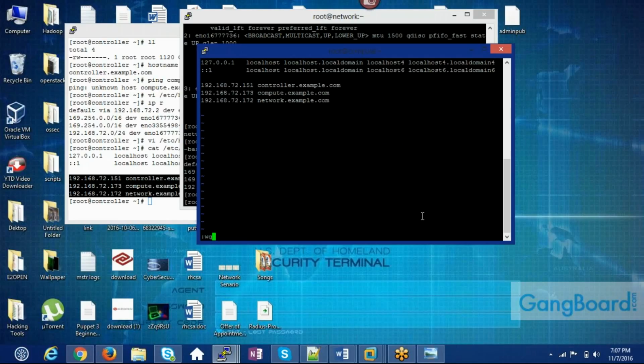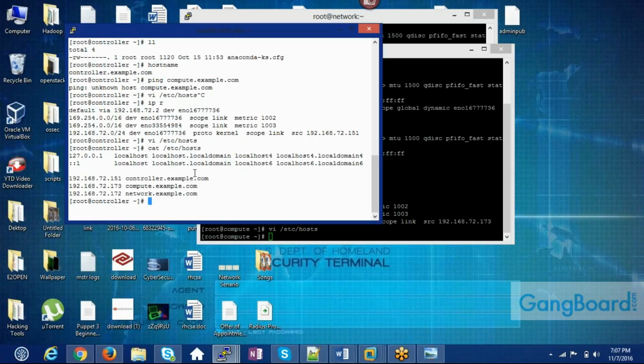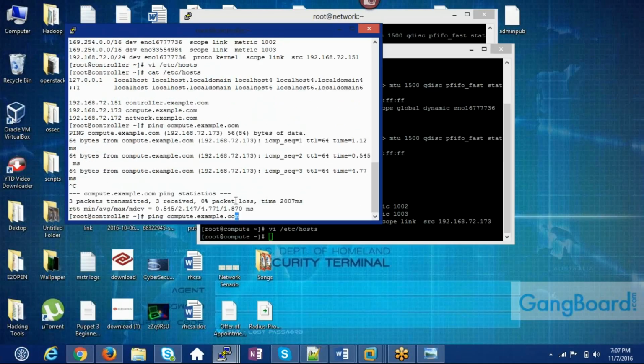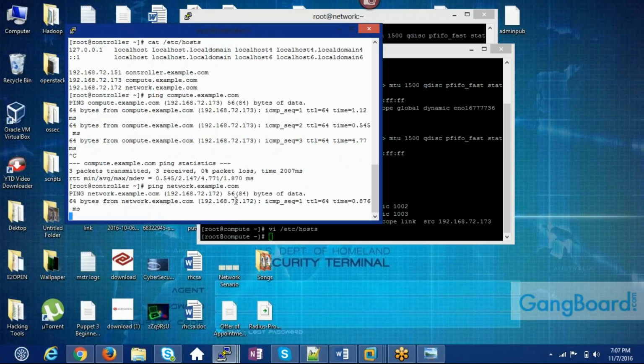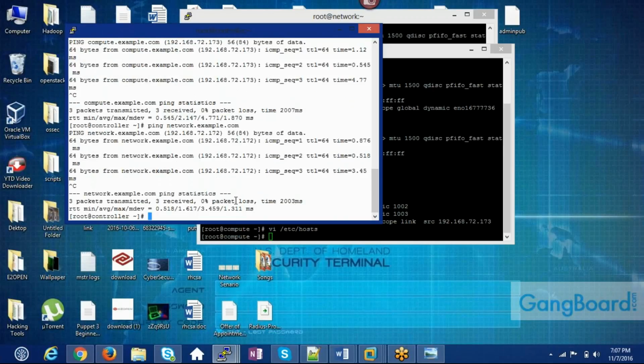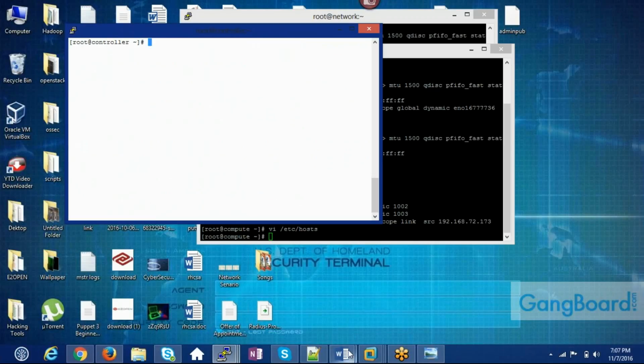Okay, now I'm trying to ping from my controller machine to compute.example.com. You can see that I'm getting the ping reply, or I can use network.example.com. Okay, it's getting ping. So in real time we don't have to do this because we have a DNS server. But in our scenario we don't have the DNS, so that's why we have to set the host entry.